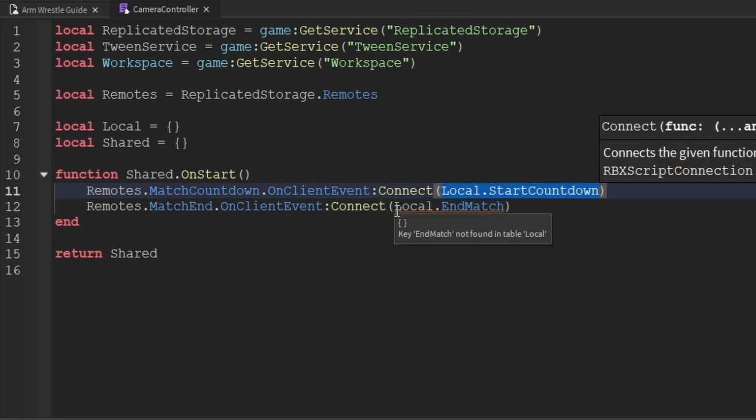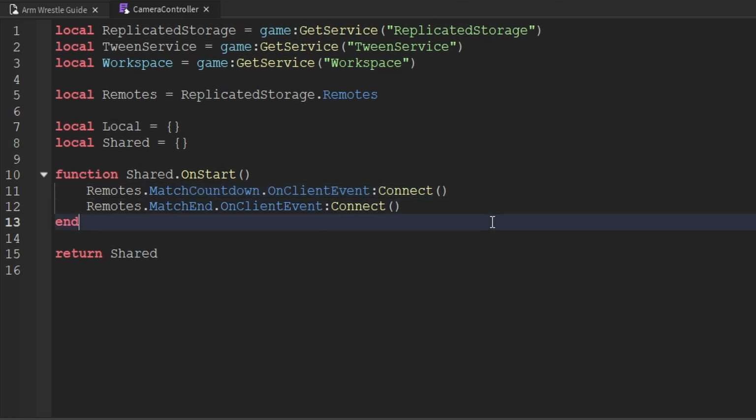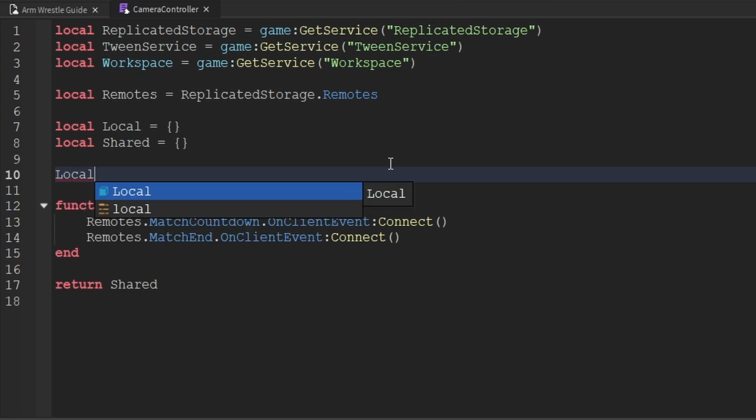So the function that we connect those events to, let's just go ahead and delete both of them. And we'll just leave that blank for now because that gets rid of the red underline. And it just kind of annoys me to see that red underline. Now, we're actually going to create a couple of variables before the onStart function. We'll add these to the local table because we don't need to share these variables with any other scripts.